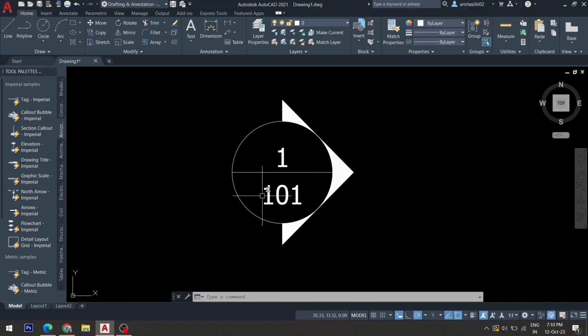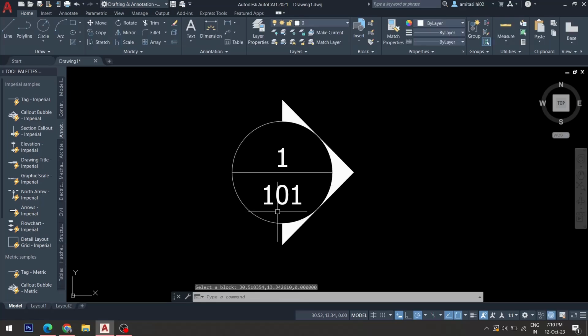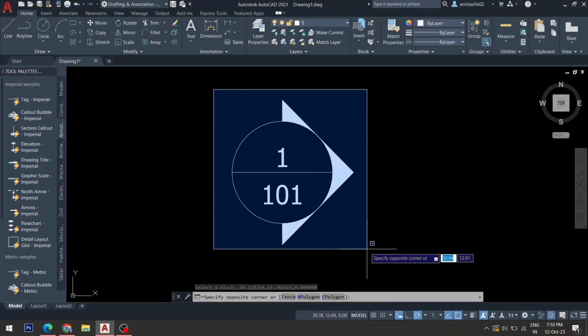Here I have a standard AutoCAD callout bubble on my screen. And this callout bubble has attributes in it. This can be any block with attributes for this discussion. There are times when we don't need to have the attributes in place.